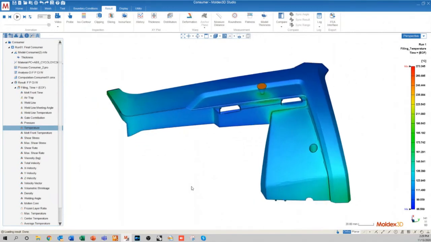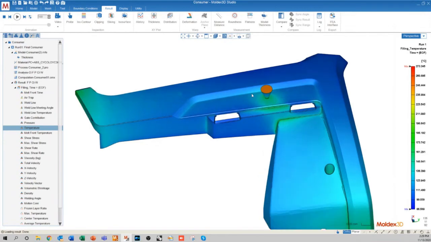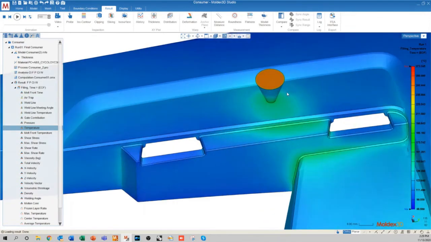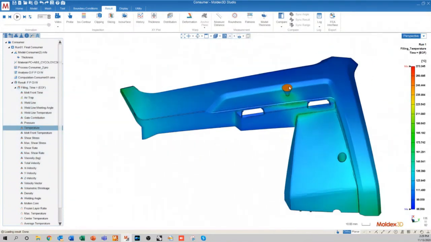Now, I say which phenomenon is dominating our flow temperature. There's actually 2 factors at play here. There is the cooling of the melt front. So as our melt front gets further and further away from our gate, the melt front would theoretically cool down because the gate is where we're actually heating the material.